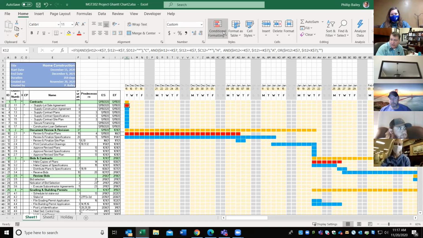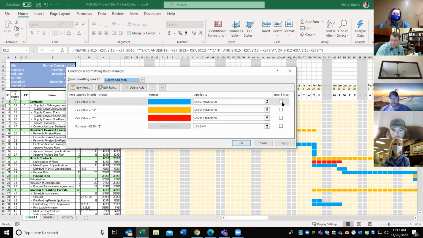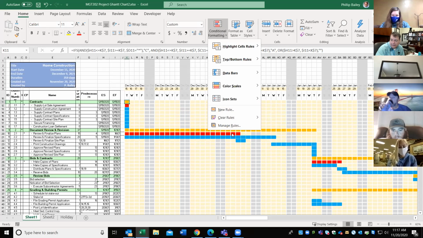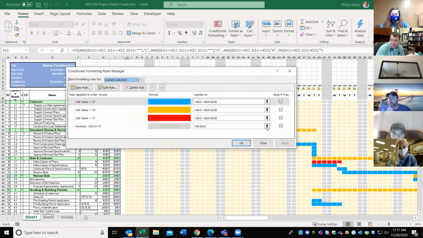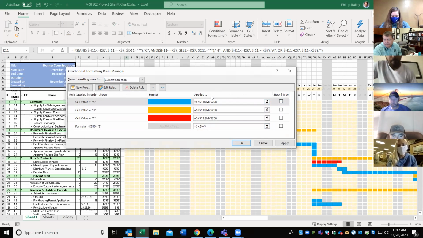So let me see if I can turn off my conditional formatting here. No, it didn't let me do that. Conditional formatting, manage rules. Oh, I don't care. I'll just delete them.